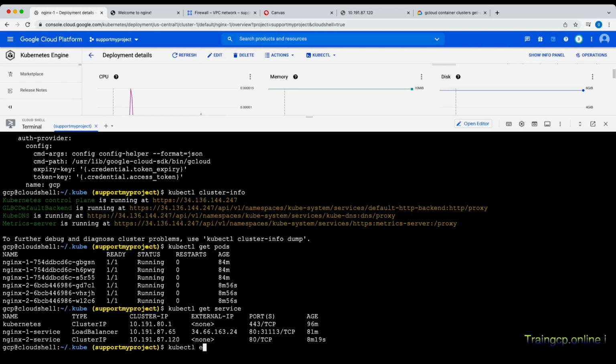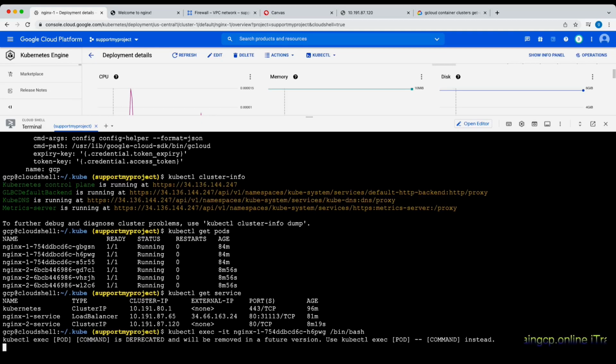kubectl exec, that's the command to attach to your pod, then the pod name. So let's attach to application 1. And what command do I want to run? I want to connect to the bin bash. kubectl exec is deprecated. Use kubectl exec. Okay, so basically it does not like the extension that I had added. And right now I'm already connected to pod 1.